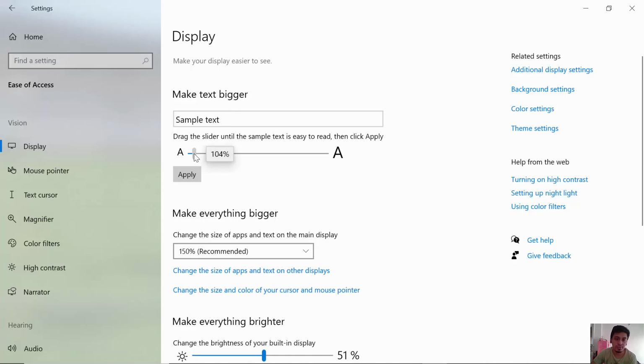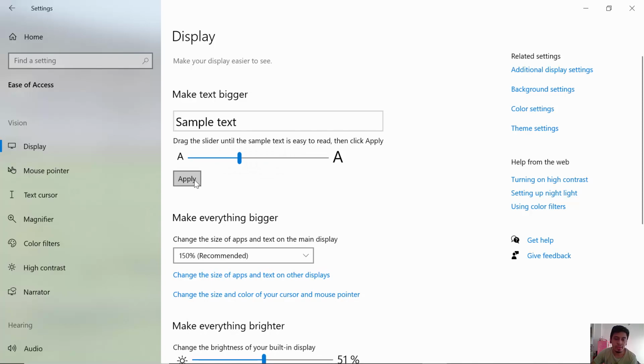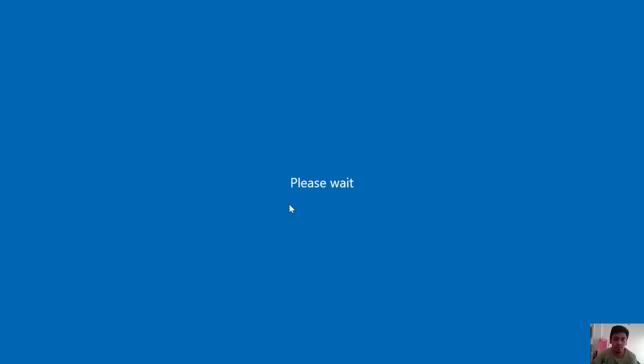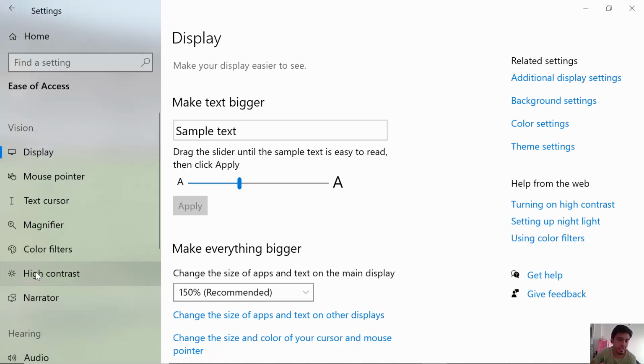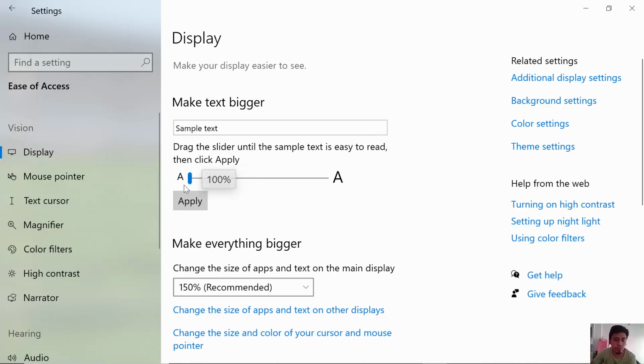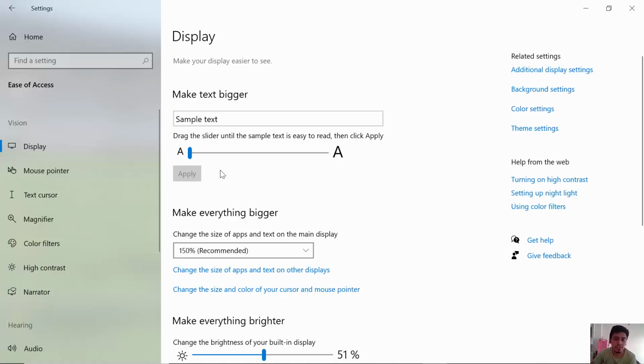So for example, if you change the size and then click on apply, as you can see the text size has been increased. So for me, I am okay with 100%, so that's why I keep it at 100%. You can do whatever you want.